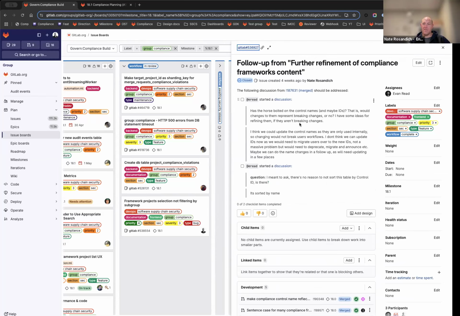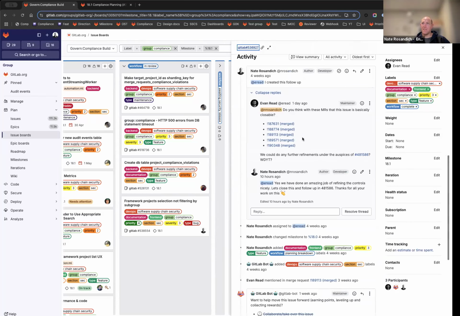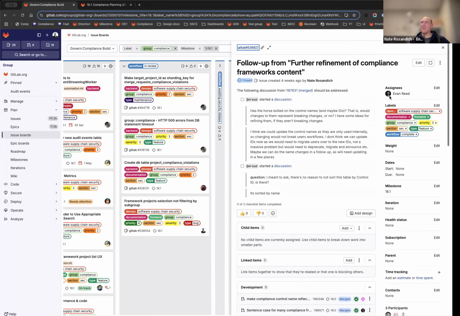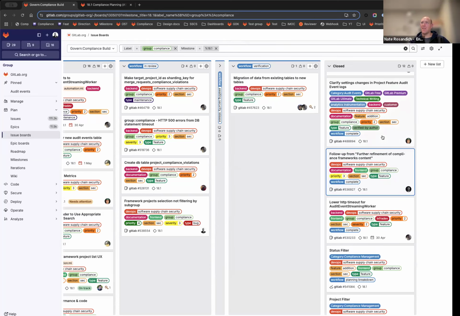This was refinement of the compliance frameworks controls content. So between Evan and I, we've created, I think, six merge requests to update the controls to make them look better on the documentation page. So thanks, Evan, for all your work on that.